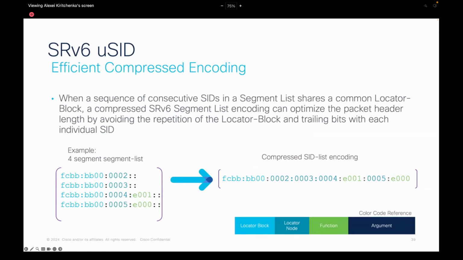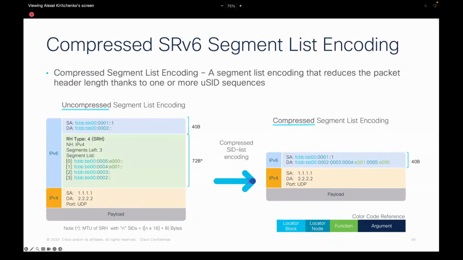A compressed SRv6 segment list encoding can optimize the packet header length by avoiding the repetition of the locator block and trailing bits. Here we compress a list with 4 segments into a single carrier. Here on the left side, we see an uncompressed segment list with SRH, and on the right side, the compressed segment list encoding. So it is a segment list encoding that reduces the packet header length thanks to one or more microseed sequences.